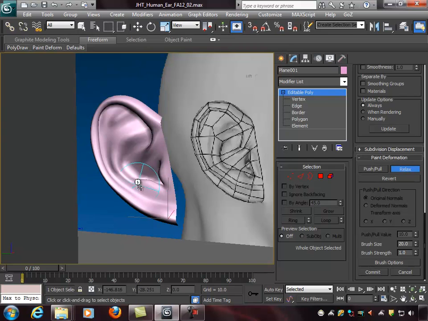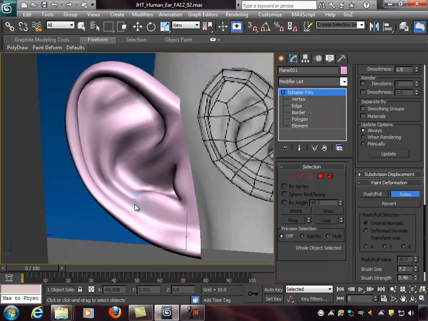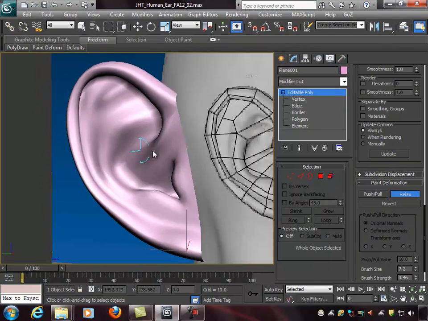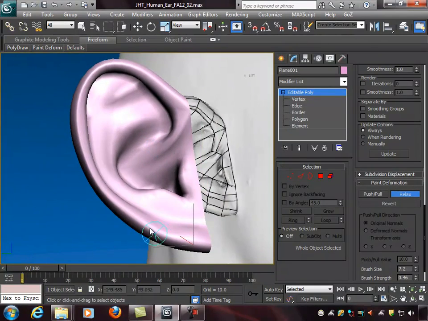I like to use the Relax. I'm going to change my brush size a little bit, and I'm going to change the strength. I usually like to go to at least 50% to start with. Then I'm going to zoom in, and I just want to soften that transition here. See how that's already looking a lot better? That's a lot easier way to do that in many areas.